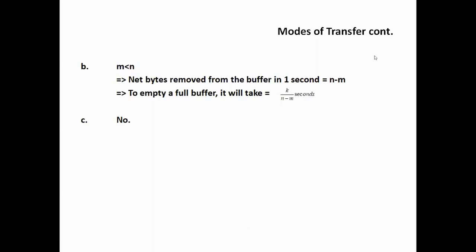So this means that if the buffer is of size 10, for example, and 3 things are removed from the buffer in 1 second, and 1 is added. So 3 minus 1 means 2. So that means obviously 5 seconds. In 5 seconds, it will be empty, because in every second, net 2 are removed. Out of 10, if 2 are removed in 1 second, in 5 seconds, it will be empty.